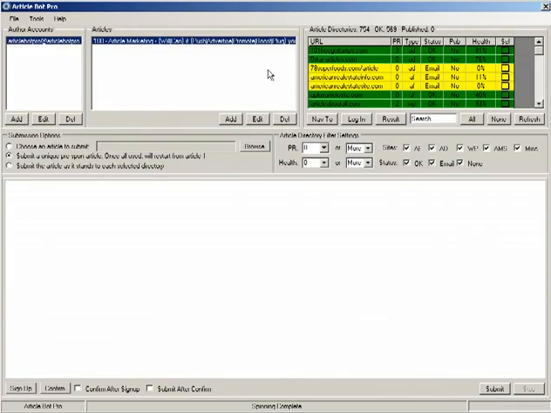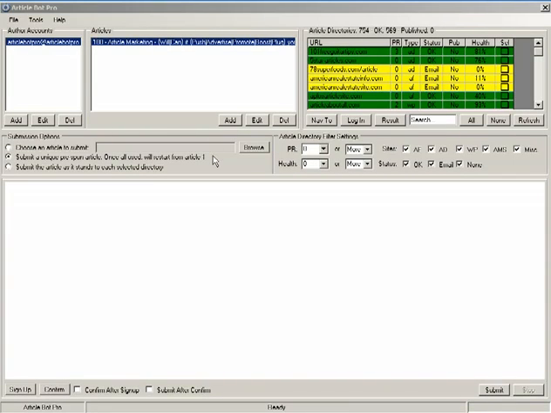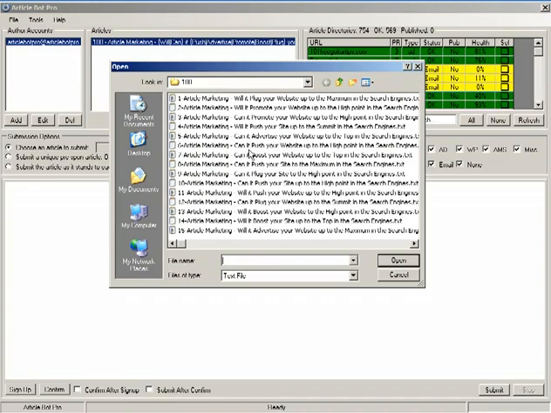I'll just hit OK and come out of it. Make sure that everything I want is highlighted. If you have more than one article, make sure that the article that you want to submit is highlighted, and same with author account. Okay, so before I hit my submit button here, I just want to show you some submissions options over here. You have the choice to choose an article to submit. So if you hit the browse button, the article that you're highlighted on will take you to the folder where all your articles are spun, so you can select a specific spun article.